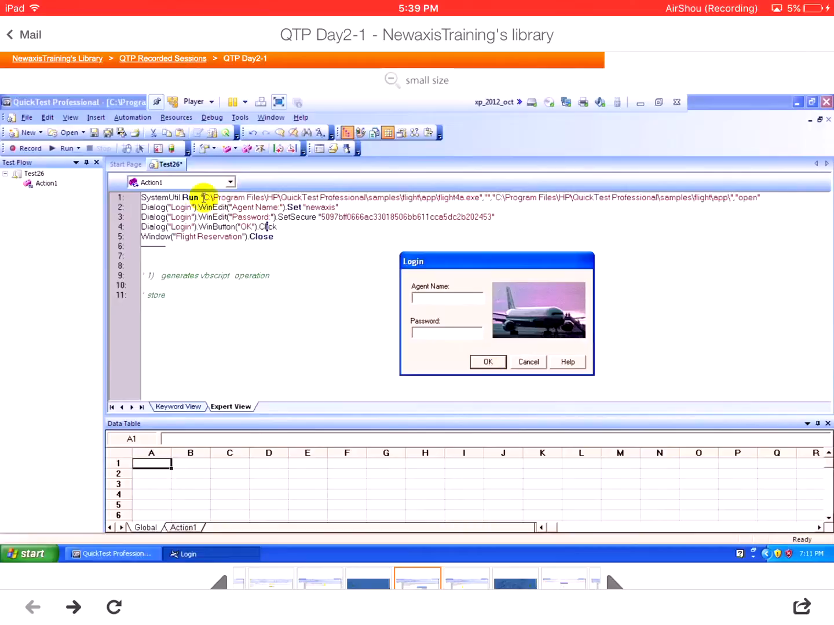Suppose let us take this scenario, login. So you are using here the edit box agent name, the edit box password and then OK button. That's all. We are not using here the cancel or help. We are not doing any operations on the other two buttons. So those two objects will not be stored in the repository.